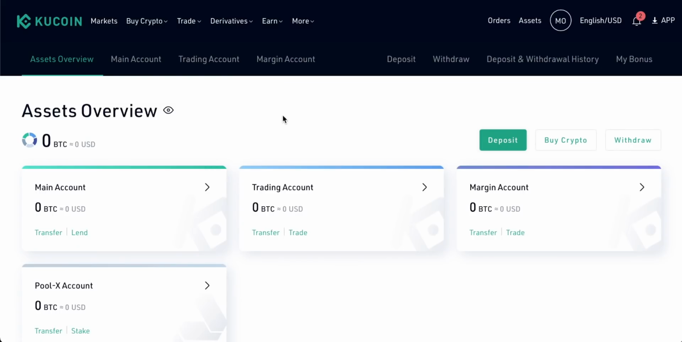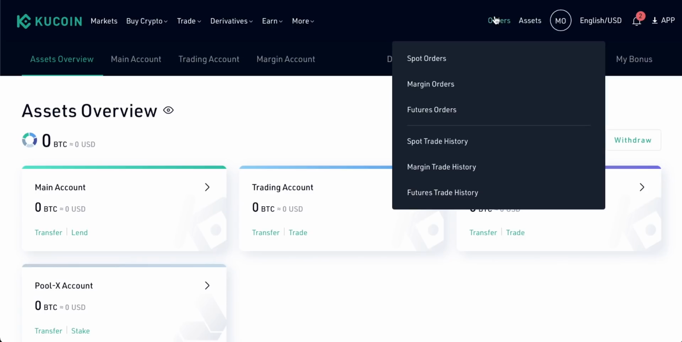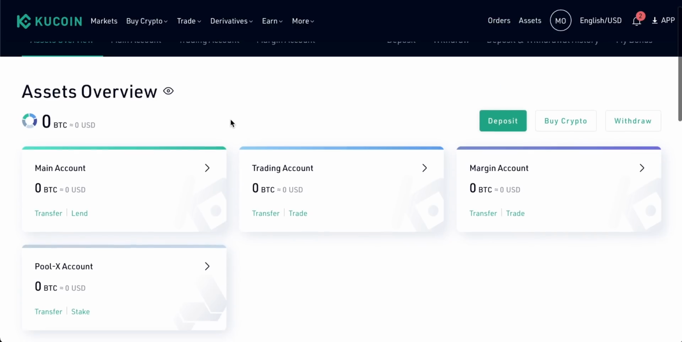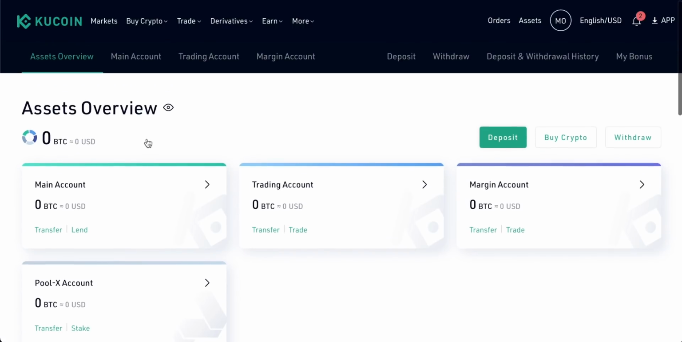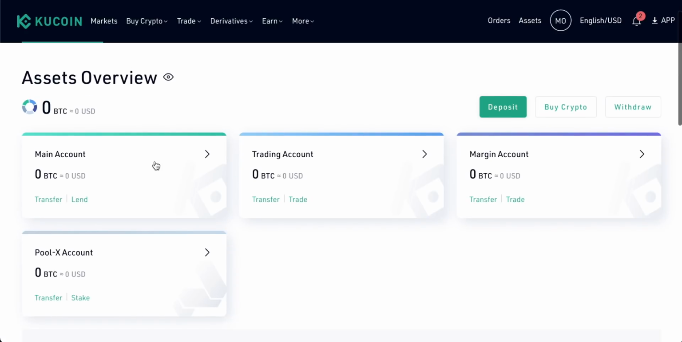After you've signed up, it will take you through to the assets overview page, and there are a few different pages that we can come to, and we'll go through all of them. But firstly, the assets overview page lists your different accounts, and depending on what you want to do, you'll have to put your assets into those accounts. Firstly, we have the main account. This is going to be the account that you transfer any of your cryptocurrencies into that you may want to trade. So this is the account where all of your addresses will be.